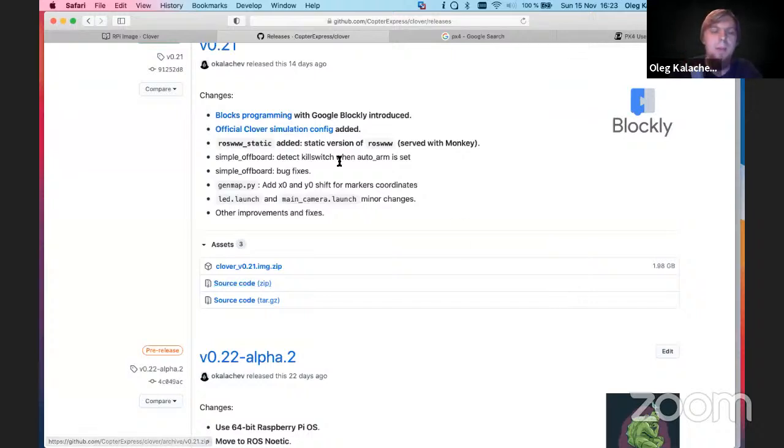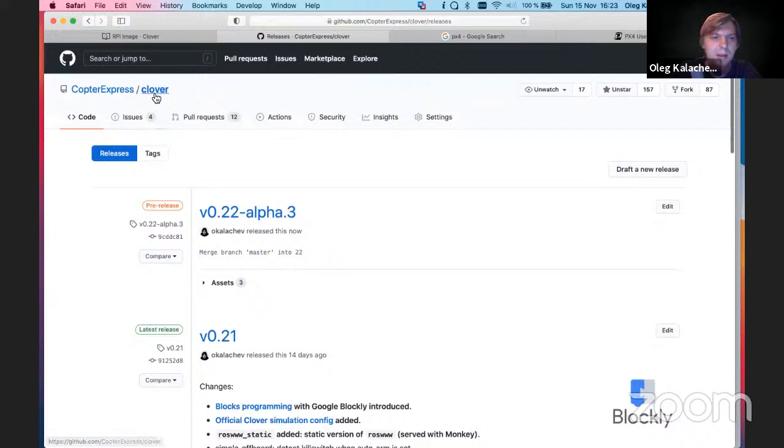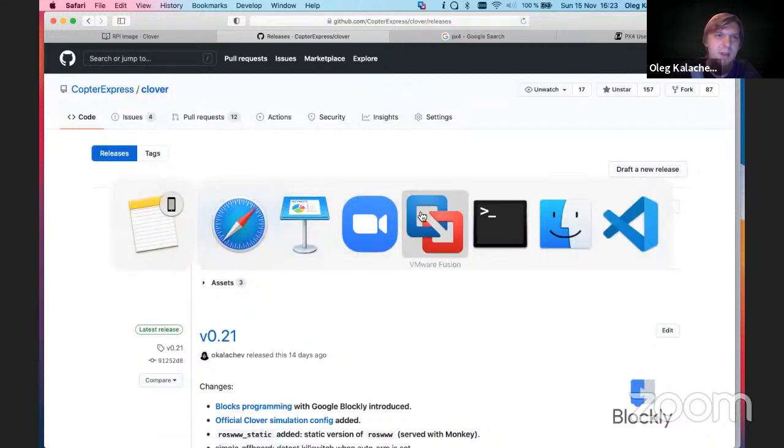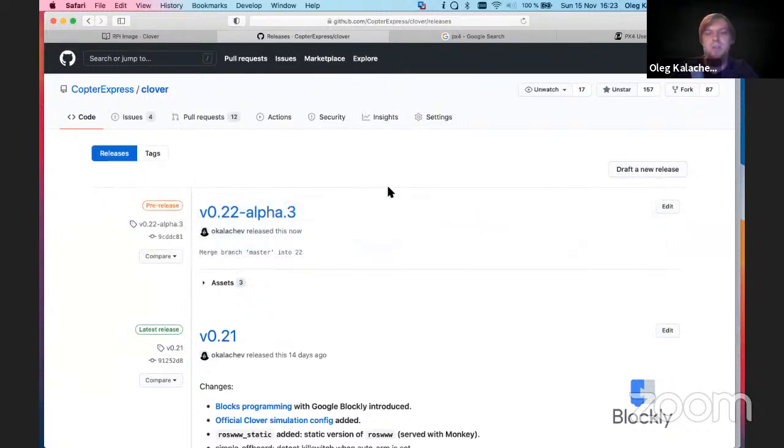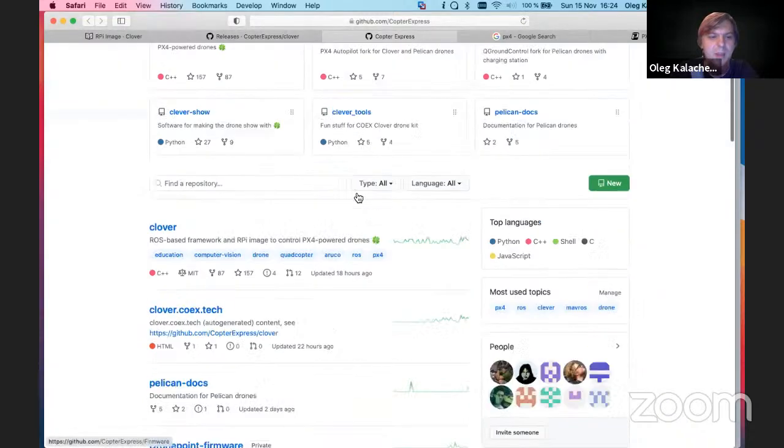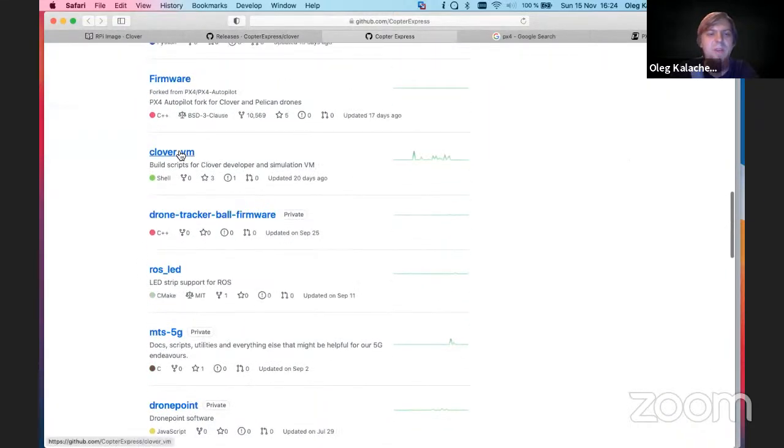But first of all, I'm going to introduce the set of software that we provide on this image and how to use it. I will not show you real flights because I'm not in a place where I can do it, but I will show you the simulator. I hope most of you are familiar with the simulator, but for those who are not, I will show you that we have another repository which is called Clover VM.